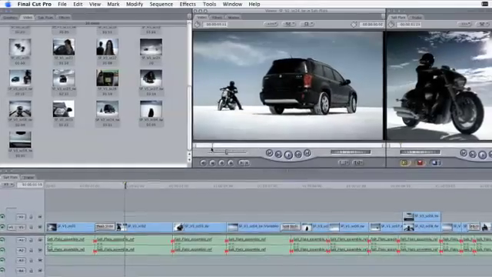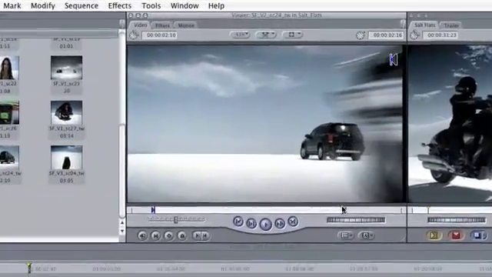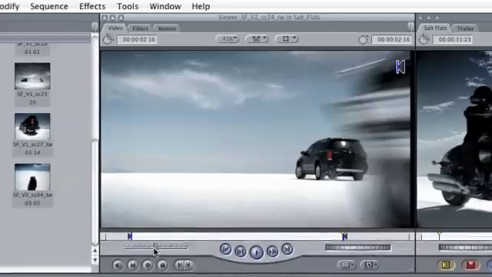Final Cut Pro 6, along with the rest of Final Cut Studio, brings revolutionary new creative tools designed expressly for editors.